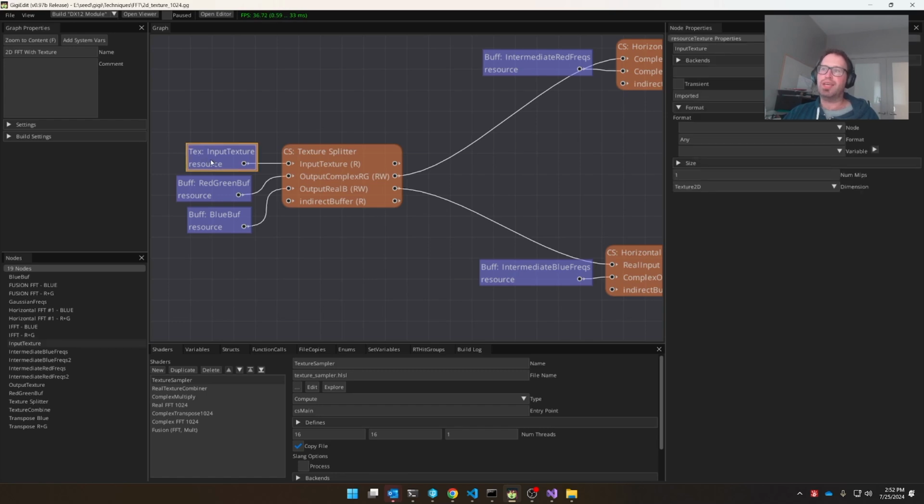So we take our input texture, we split it into red, green, and blue components. We do an FFT on those. Once we have the frequencies, we multiply by our blur representation in the frequency domain, and then inverse FFT to go backwards from frequency into spatial. And then we have the result of doing a convolution, assuming we've sized everything appropriately, of course.